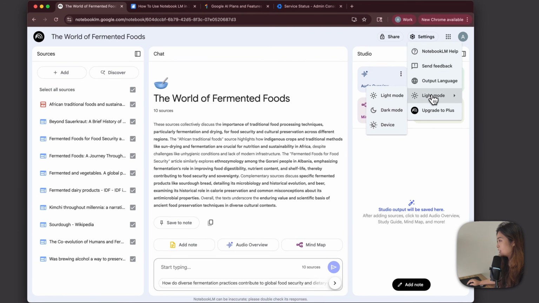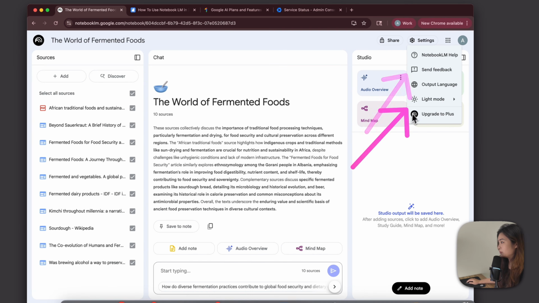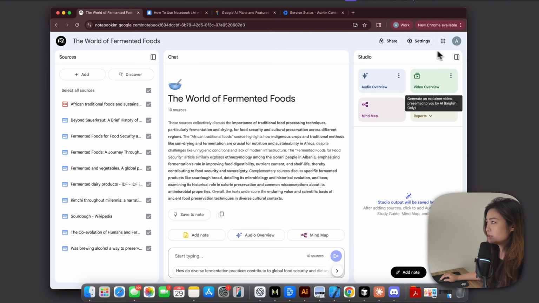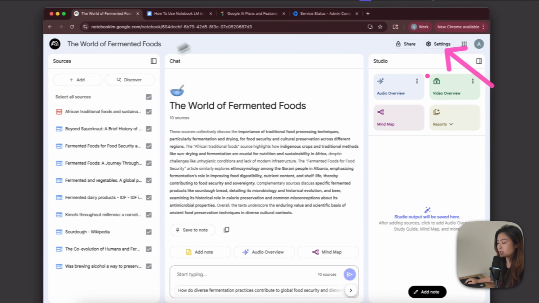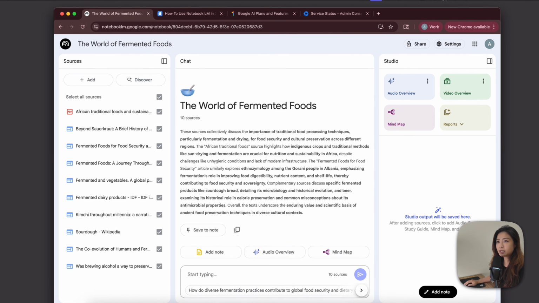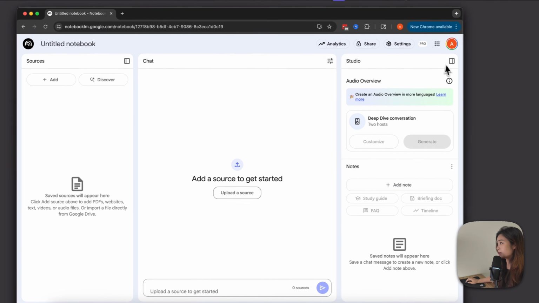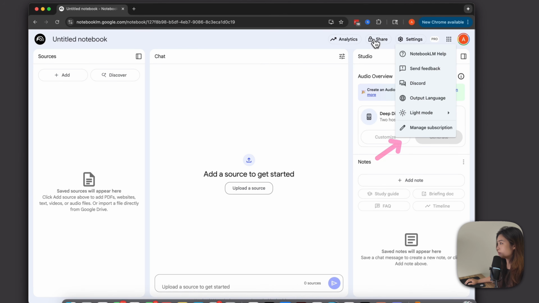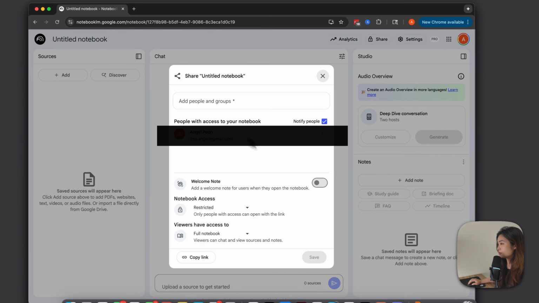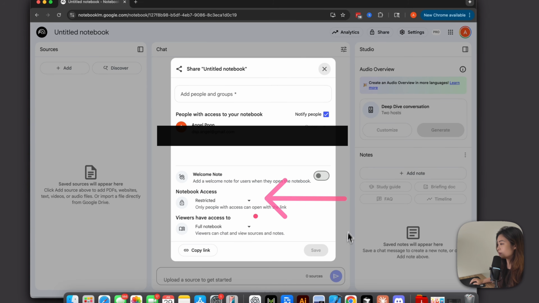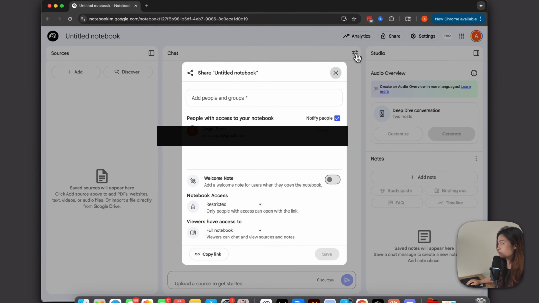You also have a mode here where you could change the mode of the light to light, dark, or device. One thing to note is that the interface is always changing. They're always updating it. For example, in my personal account, you should see that over here in this sharing feature, I have certain notebook access, viewer have access to more sharing functions.